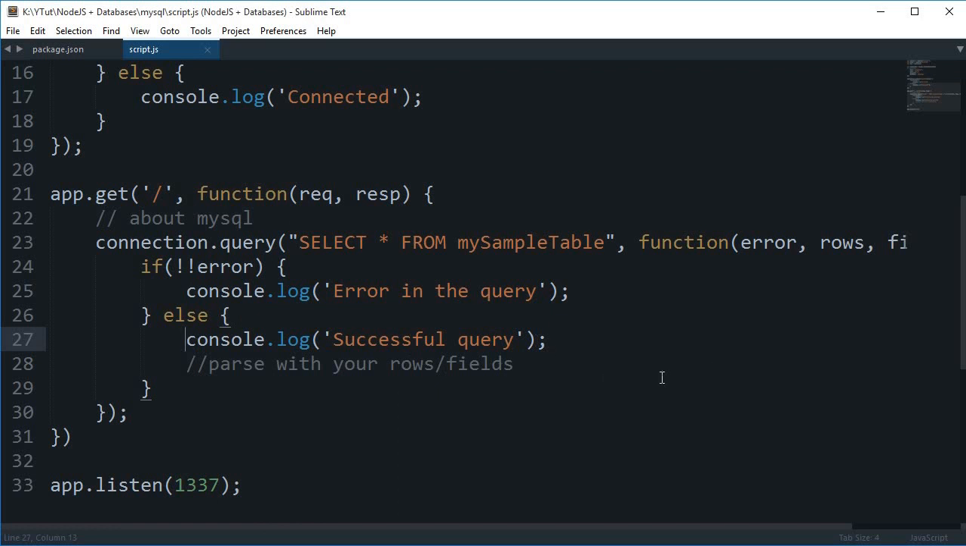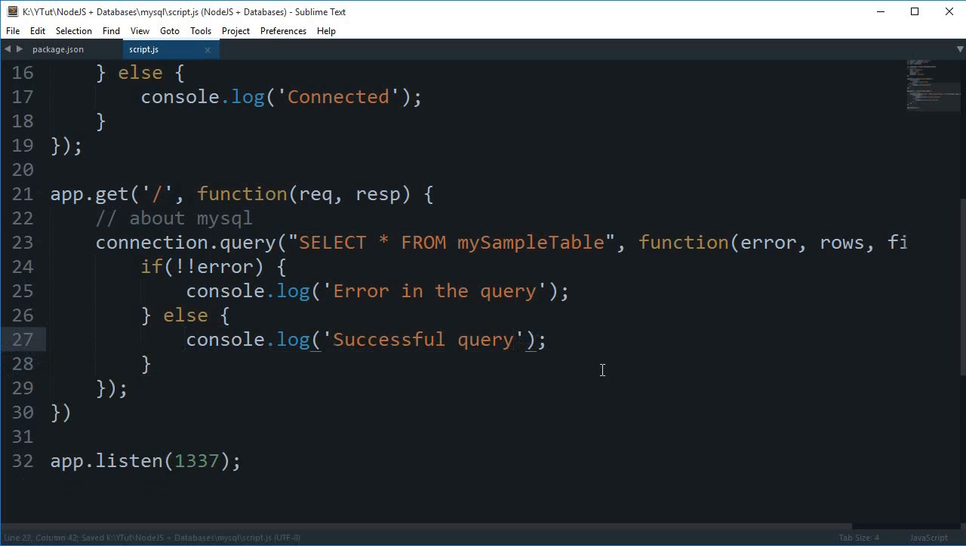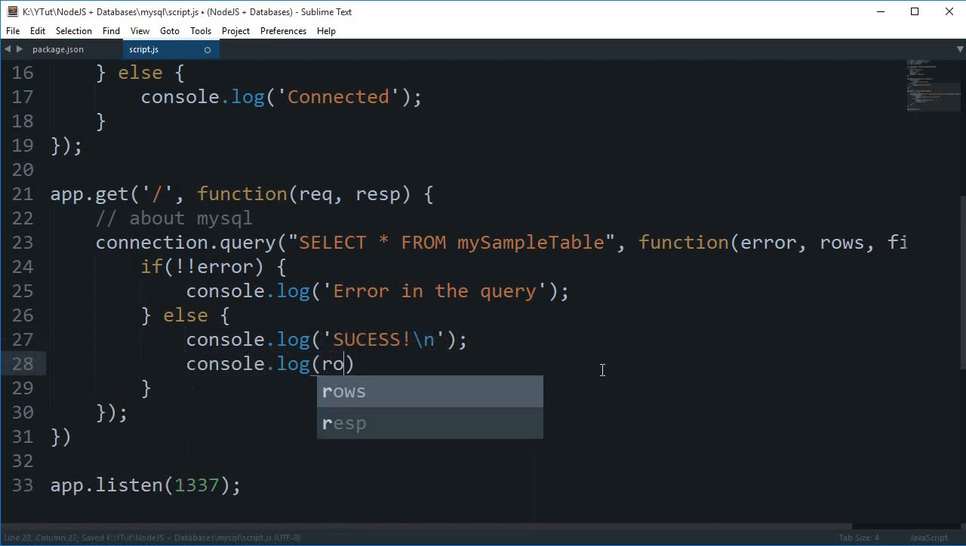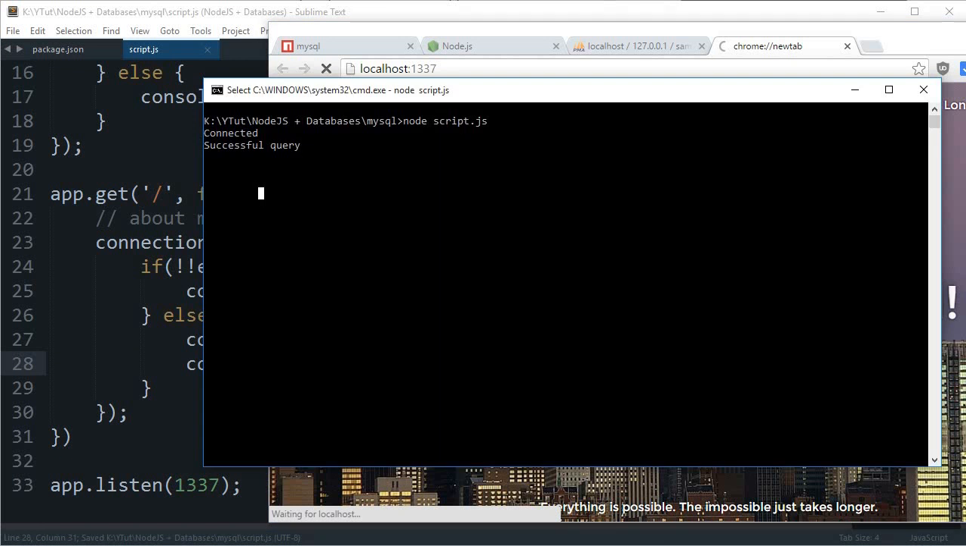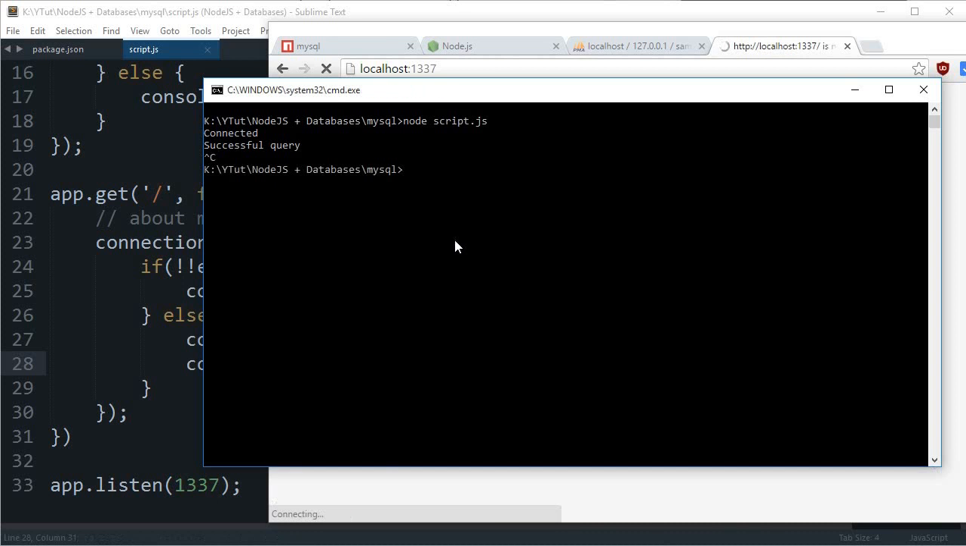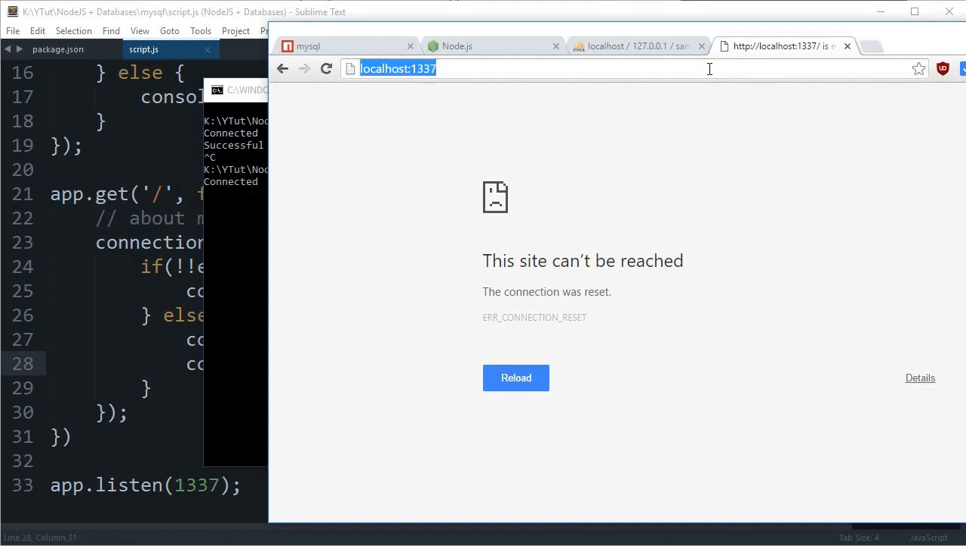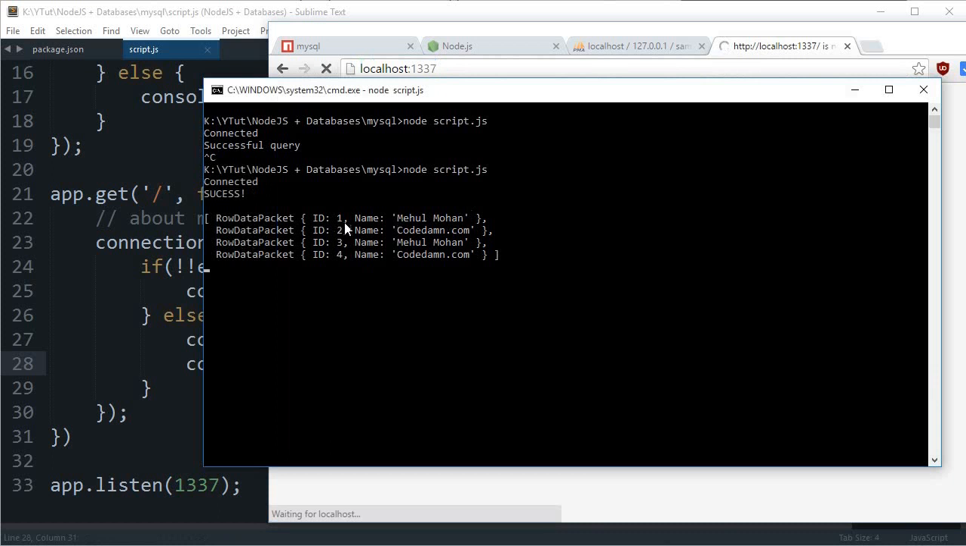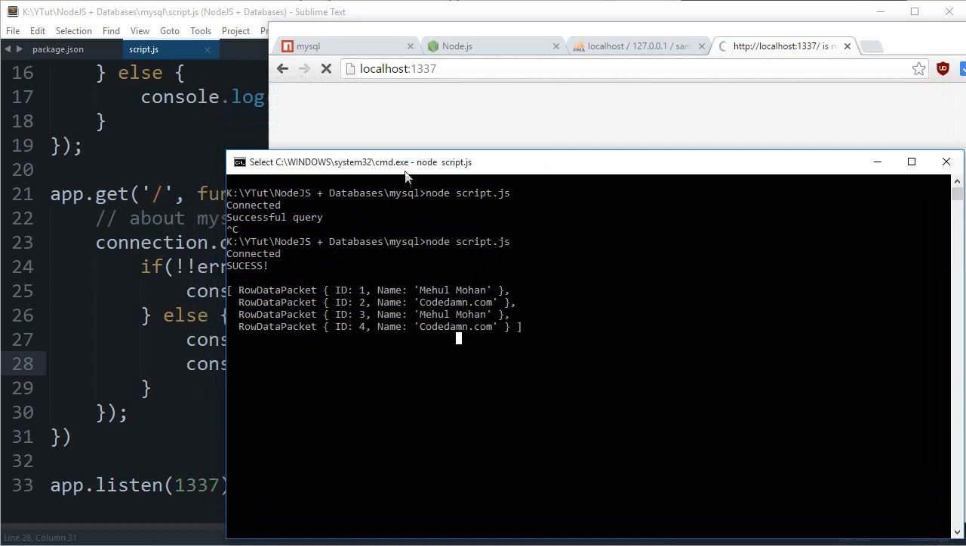So that's how you pretty much connect with MySQL and Node. Again, we can do console log success, and then I can do console log rows. So if I do something like this and I kill the server and run node script.js, we are connected to the server. Now we need to visit from the browser. We get ID 1, ID 2, ID 3, ID 4 as Mehul Mohan and Codedamn. So this data was inserted a couple of times, I guess, instead of just one time. So we have finally retrieved the data, and that's how you pretty much work with this.